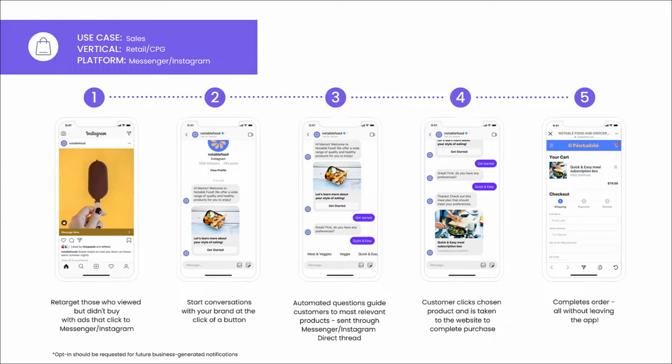In question number 3, we're going to have the automated questions guide customers to the most relevant products. See how it says, great. First, do you have any preferences? And here we have meat and veggies, veggies, quick and easy. So you can have personalized recommendations based on what the user is clicking.